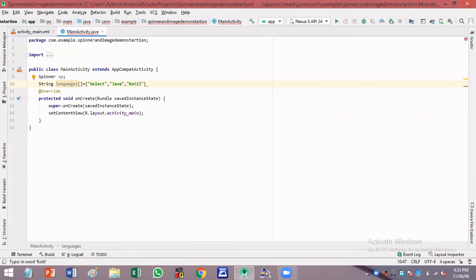To develop Android applications, we use Java and Kotlin in Android Studio. So I'll be prompting the user to select the language of their choice. Okay, so the first language is Java, the second language is Kotlin. By default, the select option will appear in the spinner tool. Hence, I am including that select option in the beginning of the string array.